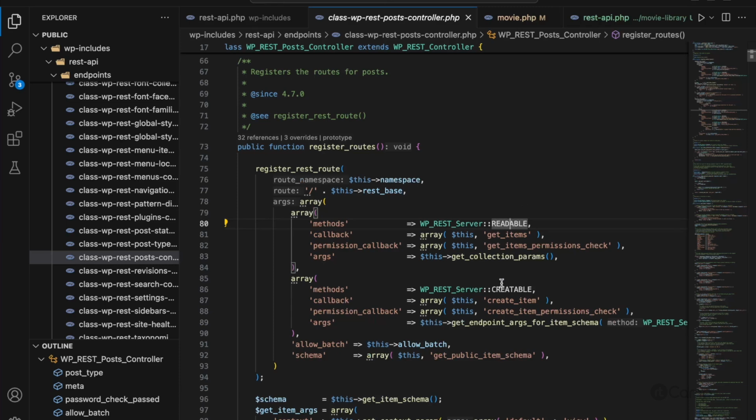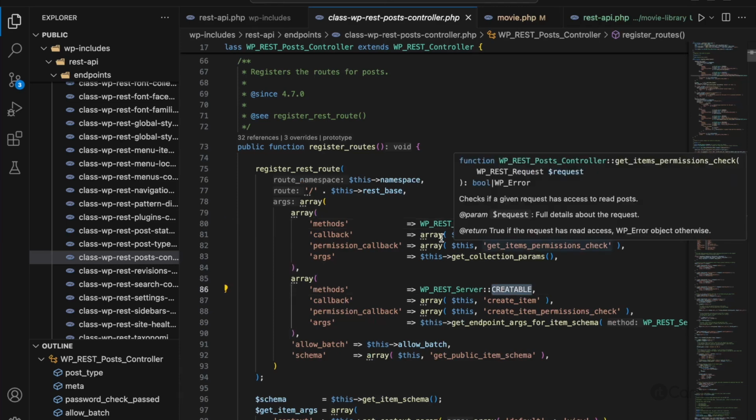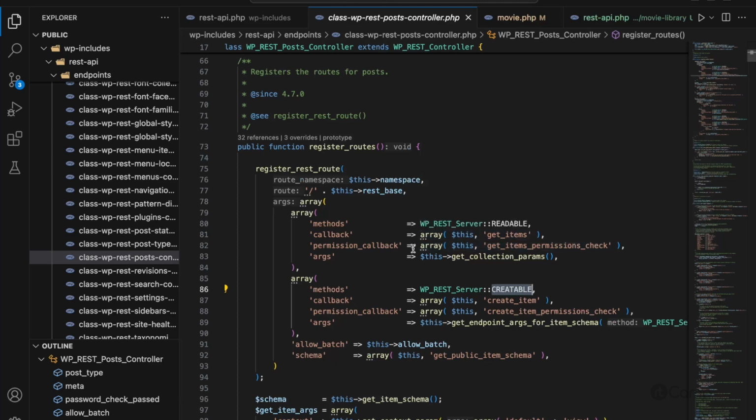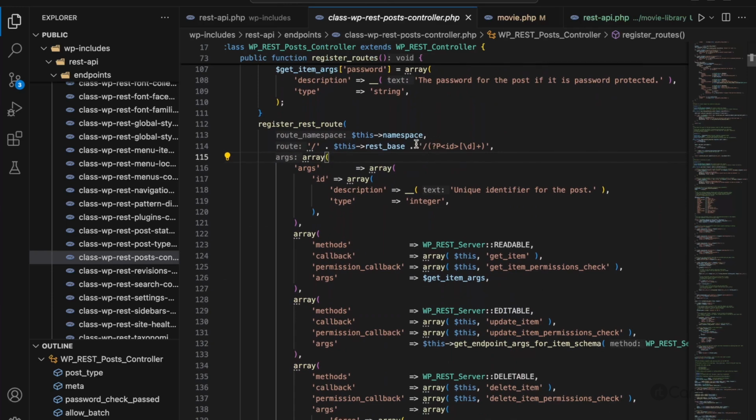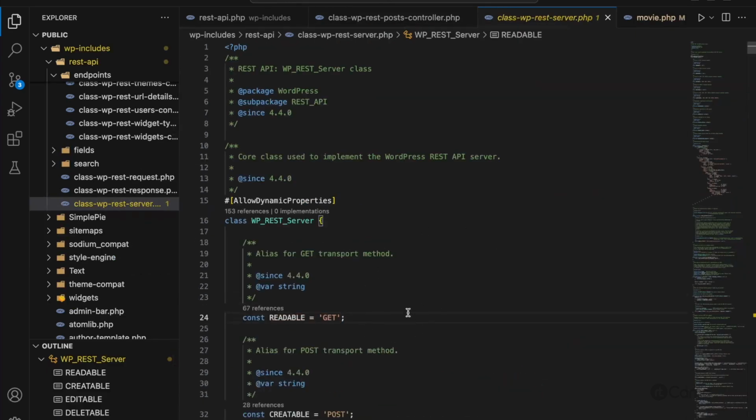Also, they used creatable, which is our POST method. This method will be used to create an item. This route will have two endpoints, a GET endpoint and a POST endpoint. The GET endpoint is for reading the items and the POST endpoint is for creating a post. Similarly, other routes will be introduced and registered for single posts to read, update, or delete them. All these constants will be set here.